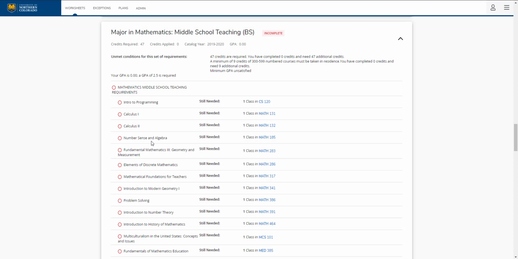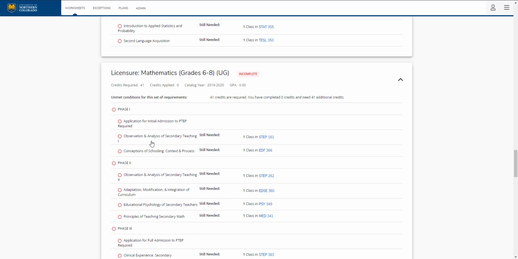If you are pursuing a minor, the next blocks will show the courses needed to fulfill your minor requirements. It is set up just like the major block with hyperlinks and the courses needed. Again, make sure you check for unmet conditions. If you have a licensure or you have an endorsement, that will show under the major. Again, it works just like the major block, showing you all the courses needed.